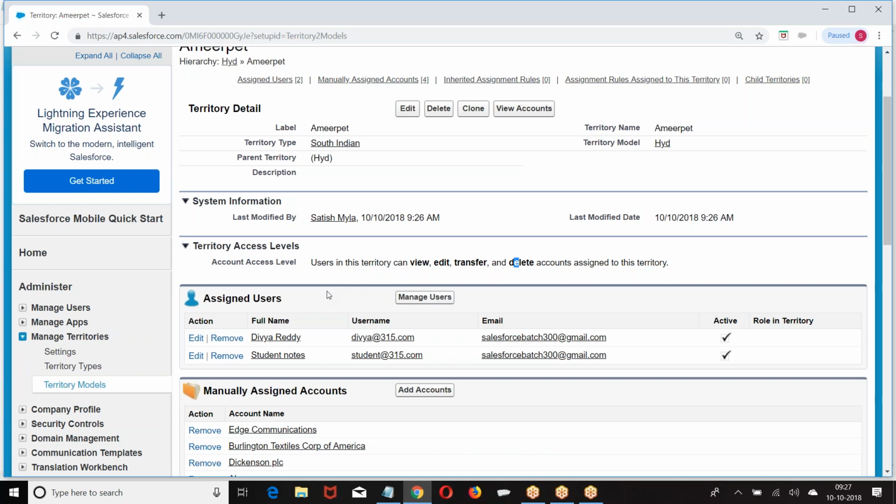Territory hierarchy. How we have seen a role hierarchy, in a similar way, we have territory hierarchy. Based on the region and zone, we are distributing the data. And this is available for only what? Accounts and opportunities associated with these accounts. Now, we want to divide the data based on the regions and give the access on the data.